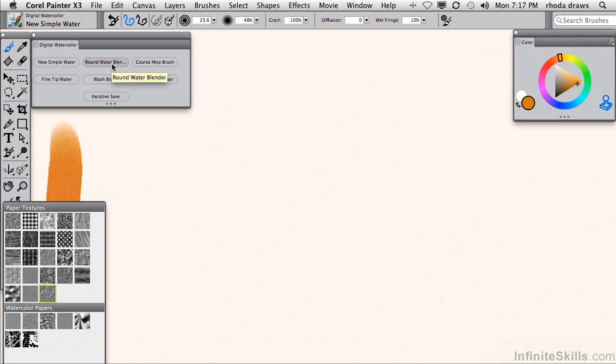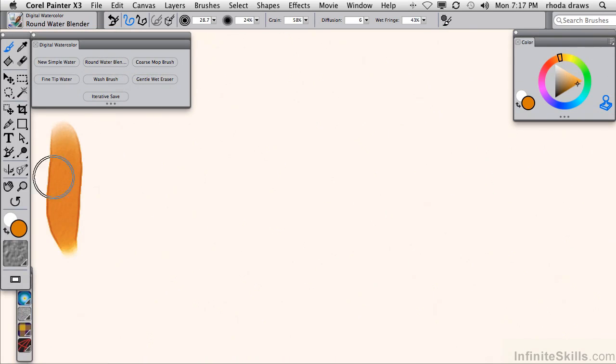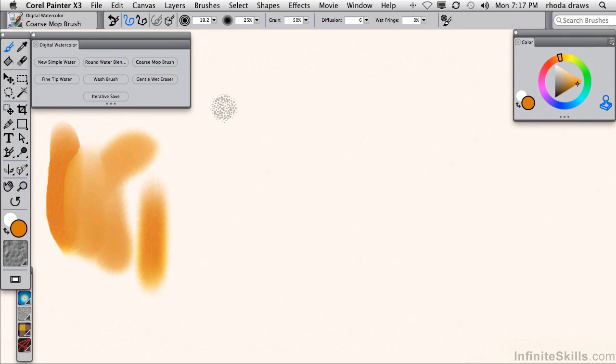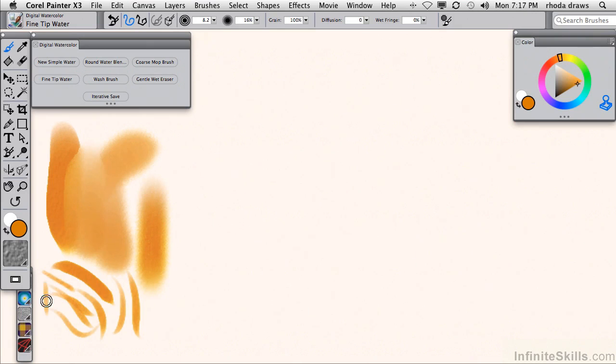Let's look at round water blender, and notice that the edge of this stroke has a buildup of pigment that's called wet fringe, and that's quite convincing as a watercolor effect. We're also seeing on the edges of this round water blender stroke some of that paper texture. Here's coarse mop brush. Fine tip water is going to enable you to make some very fine strokes, and this stroke is based on pressure, so you can, with light pressure, make some very thin strokes.